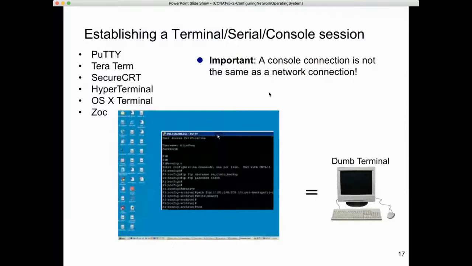We're going to use Tera Term, this one right here. This is an open source program written by some guy in Japan. And it's a very good program for connecting to devices and configuring. There are others out there you may have heard of. PuTTY is probably the world's most famous communication program. SecureCRT is a free program. HyperTerminal was given away free with Windows. Mac OS X has their own terminal program.